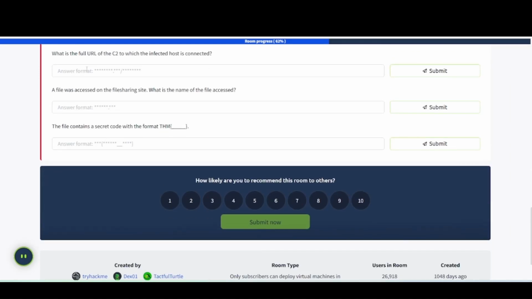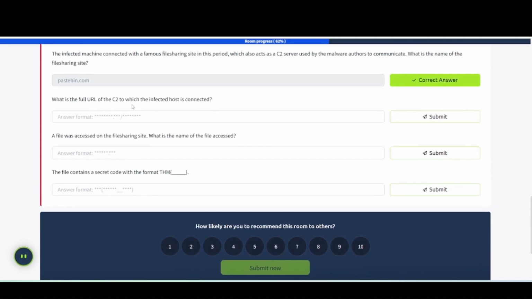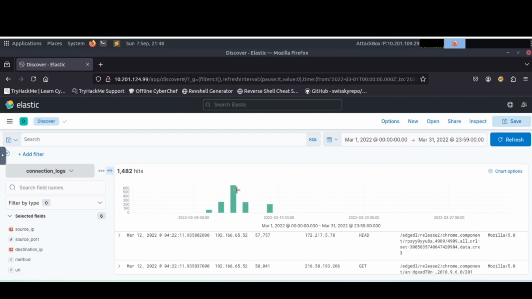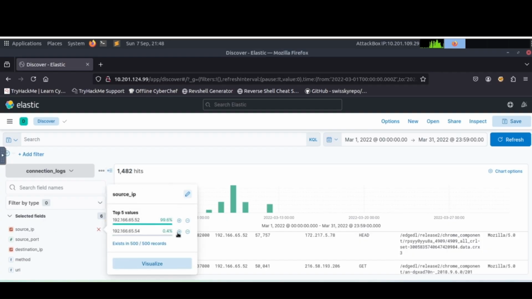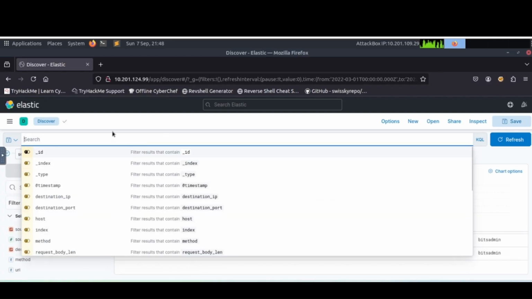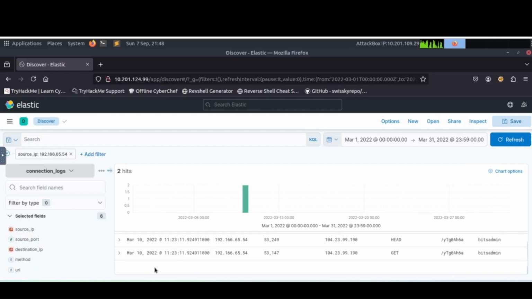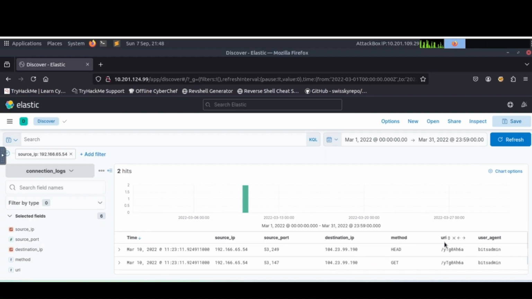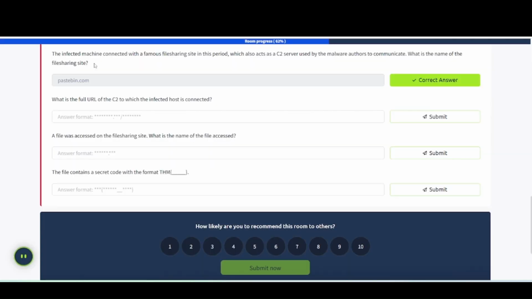What is the full URL of the C2 to which the infected host is connected? And we already saw the URI stuff in there, so let's go back and select our specific IP that we need. Okay, so there we go, the 2 hits. And we already have a piece of it here, so we need to grab the rest of it. So I'm just going to grab this real quick. This will be the end of it.